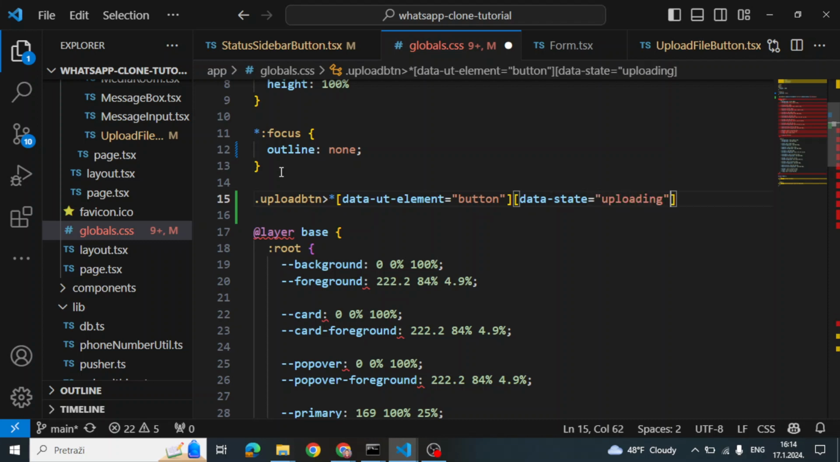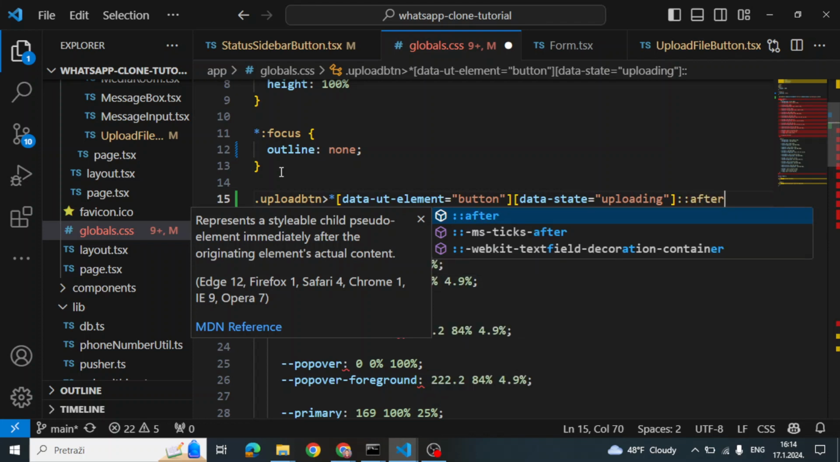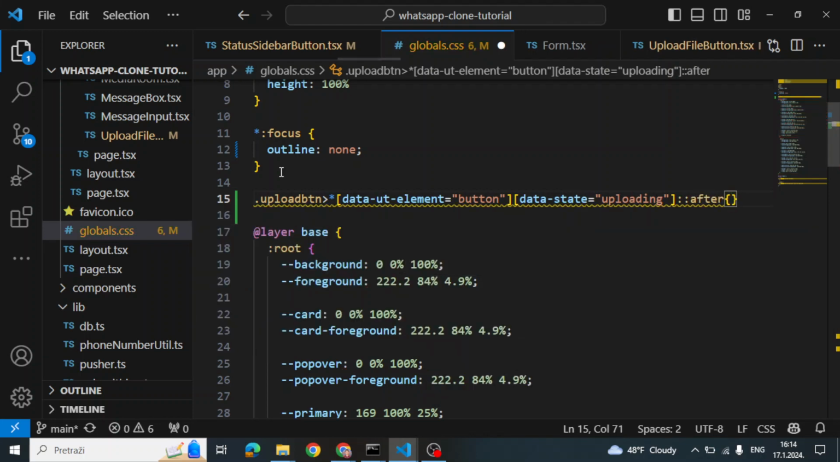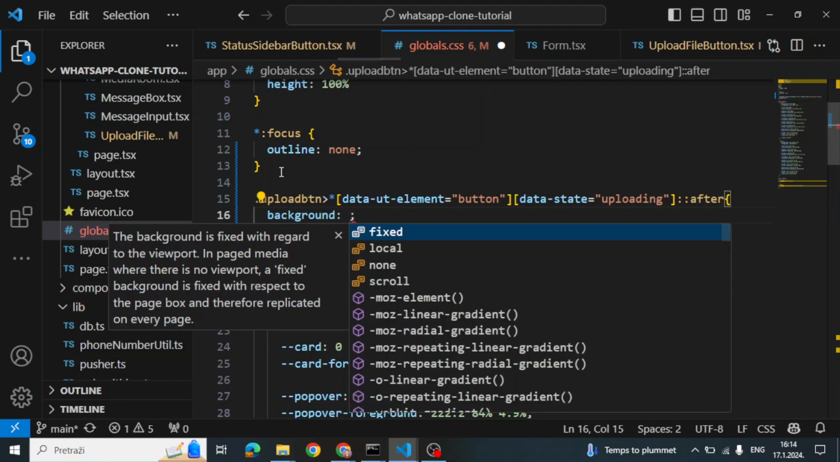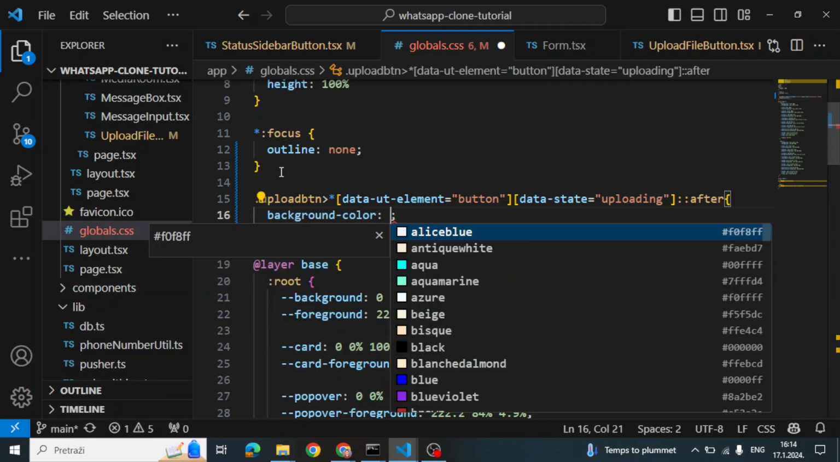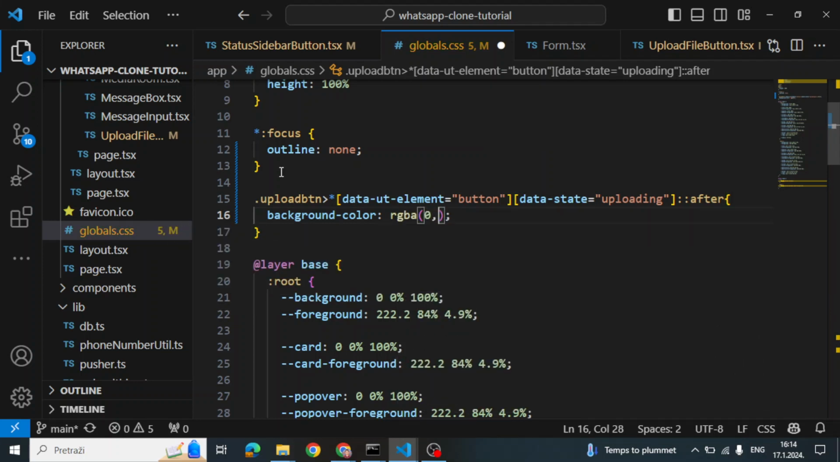So this is when the button is uploading, and then these two colons and after, and open body and say background-color, and that's gonna be RGBA, and pass in 0, 0, 0, 0. So it's gonna be completely transparent, the color.